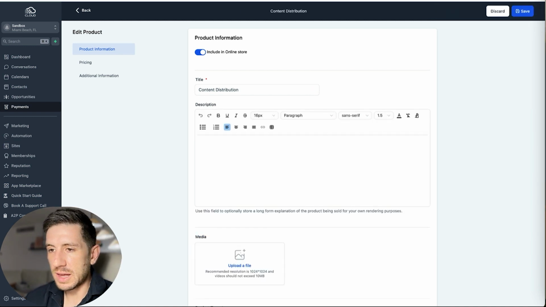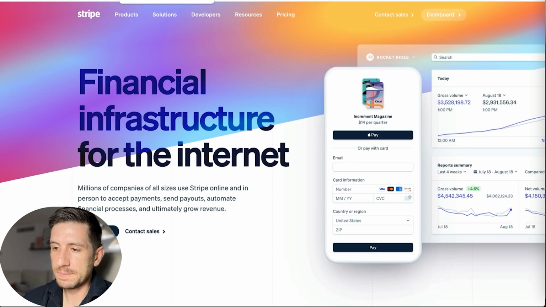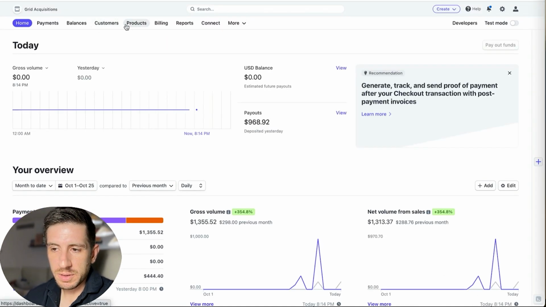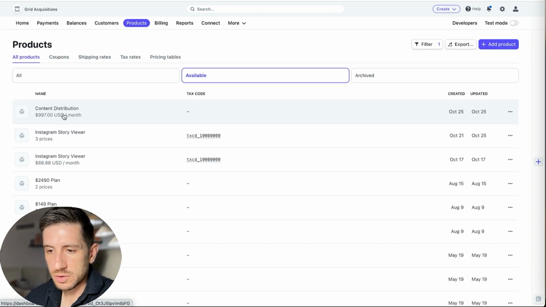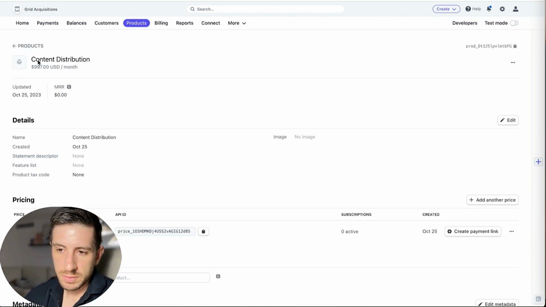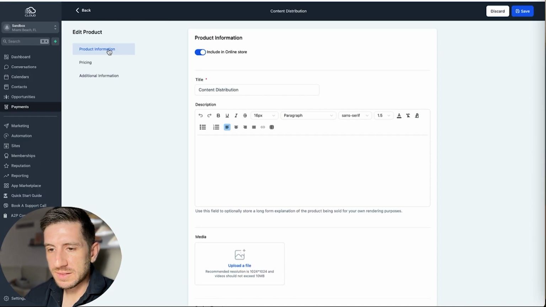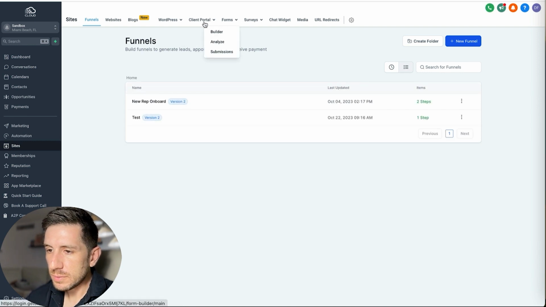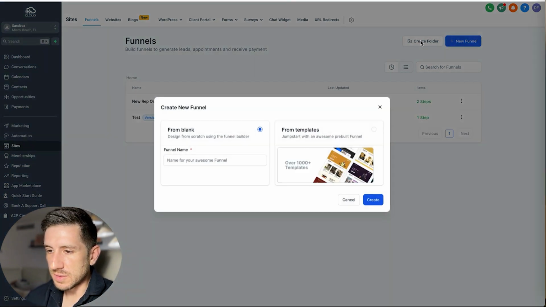and you'll notice that, let's check out Stripe right now. Our product was automatically API'd directly into Stripe. See, content distribution, $9.97 a month. So the next thing we're going to want to do is set up a website or a funnel so that we can start selling this bad boy.